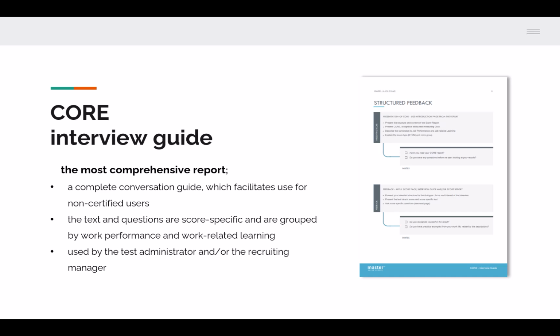Now we come to our interview guide, which is the most comprehensive report. If you follow this structure, you'll have a very solid, structured, and in-depth conversation. Ideal for those who really want to dive deep into logical ability. As the name suggests, this report also includes specific interview questions based on the candidate score. So if you want to delegate this test interview to the recruiting manager, this is the right report. It's not intended for the candidate, primarily because it includes the match percentage.